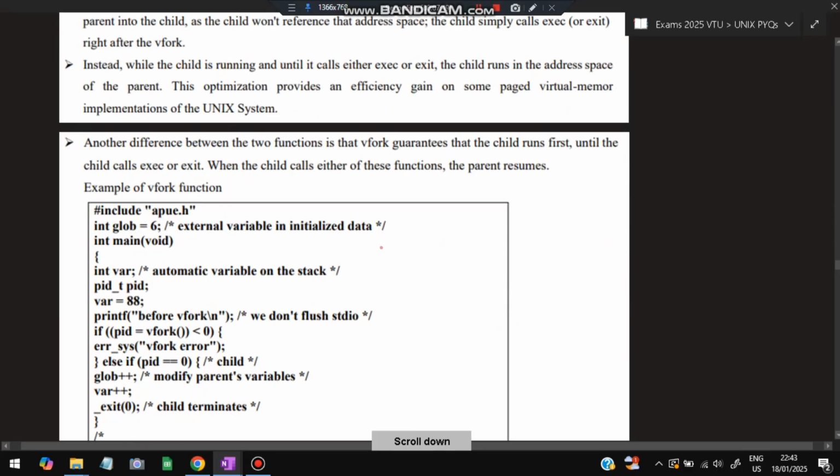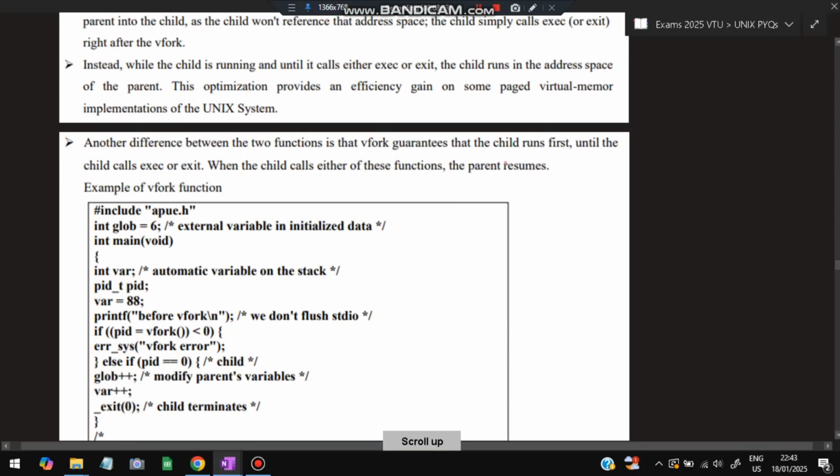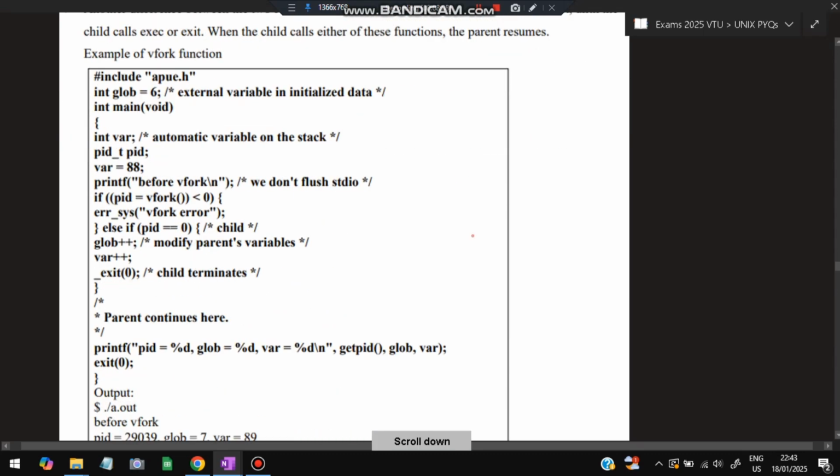Another difference between the two functions is that vfork guarantees that the child runs first. Or else, if the parent runs first, it might cause an issue. So this is the code which explains what I have just told you. The child executes first, then the parent executes. You need not memorize it like this; you just have to write an answer similar to this one. They will not read it exactly, you will get marks if you write something similar. Don't spend more time understanding this, because there are many functions out there. Just remember a few key points, like writing the if condition, error, else if, the plus plus increment operator, and exit. Like that you keep on doing.